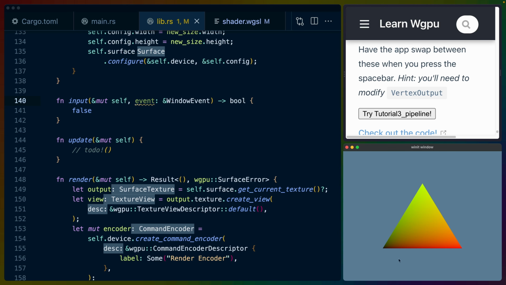And I'm pretty happy with the triangle that we have here. So I think that's it for today, and we will go over the next tutorial in the next Learn WGPU video.